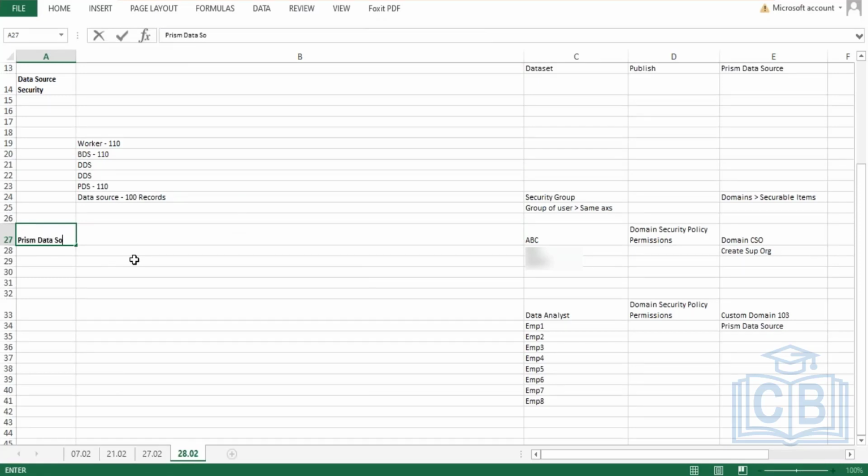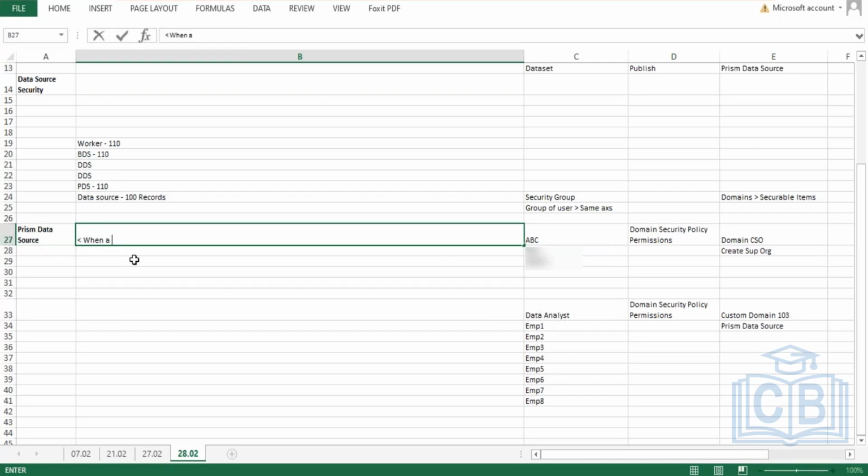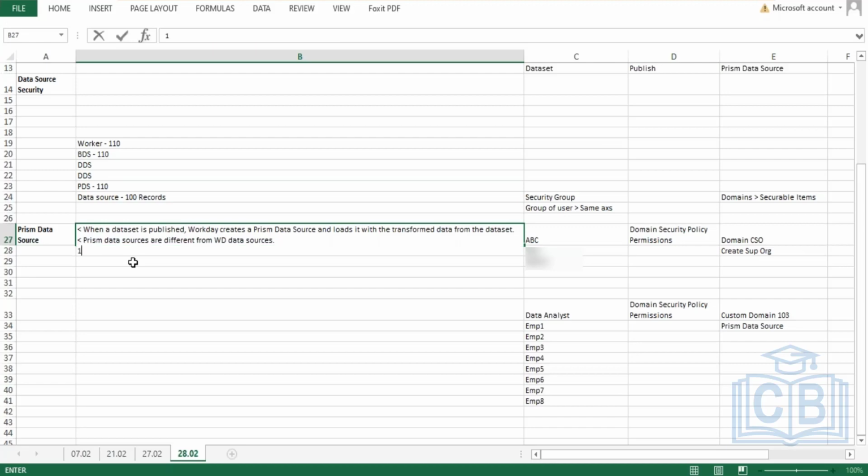So Prism data source, right? We already know when a data set is published, Workday creates a Prism data source and loads it with the transformed data from the data set. These Prism data sources are similar but also different from Workday data sources. How are they different? The first one is these are custom data sources, obviously.